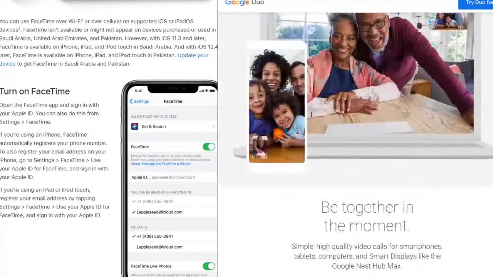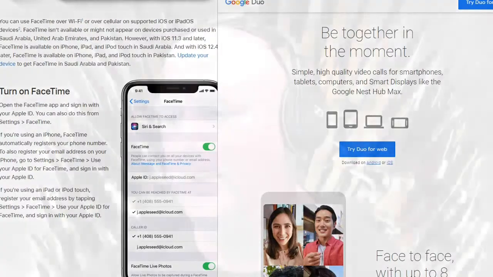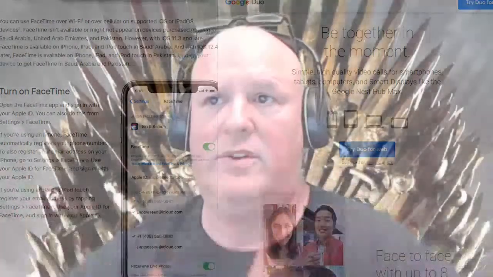A lot of people have never even heard of Google Duo. But Google Duo is a video conferencing app, just like FaceTime, only it's for everyone, not just iPhone users. So that's kind of the difference. I wanted to share that and show that.